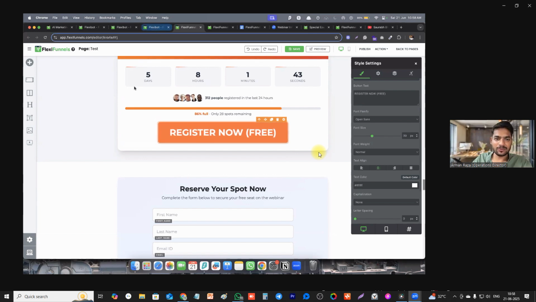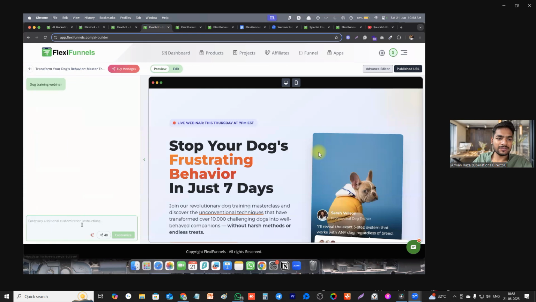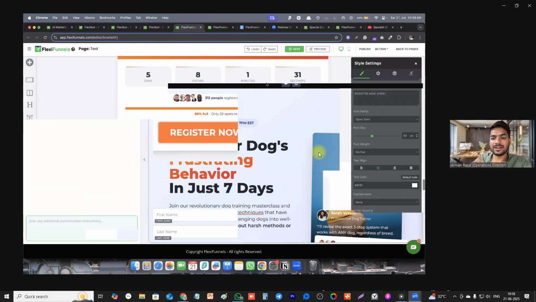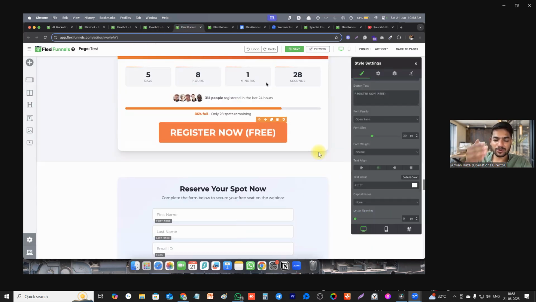So when you do the editing by chatting to our AI, if you type any instructions here to make the changes, then credits will be used. But when you jump onto the advanced editor, no credits will be used. You can make all the changes free.